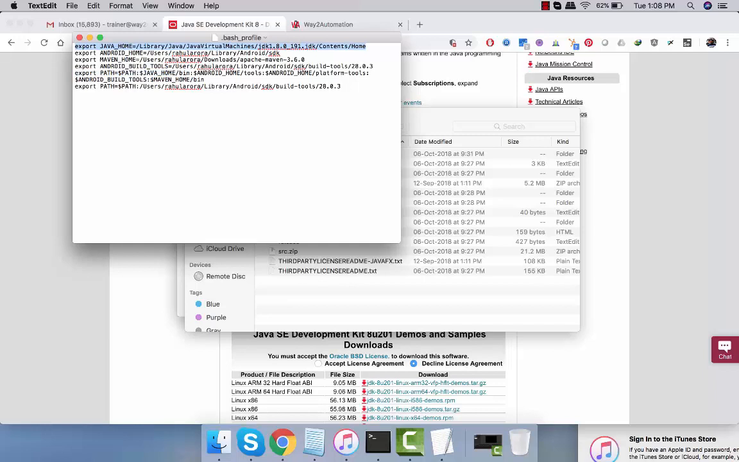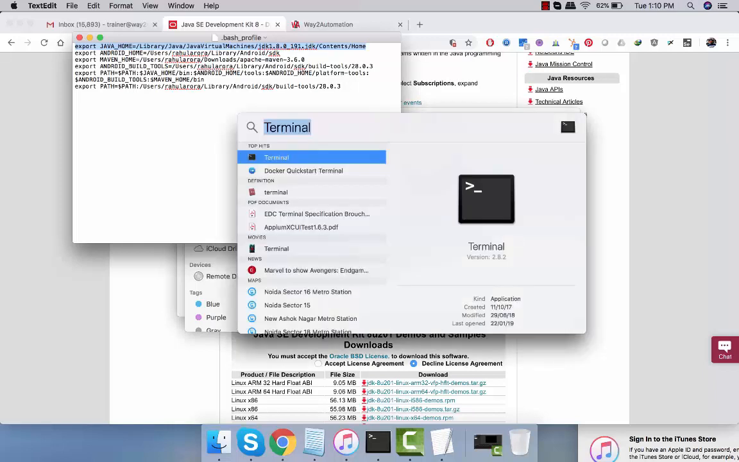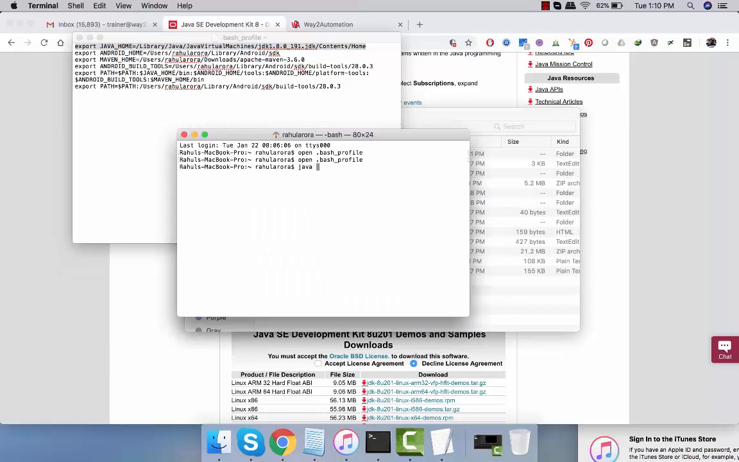That's it. Once you do this much, your environment variables for Java are globally configured, and now you can again go to terminal and type java -version. It should show you the current version of Java on your machine, right? So this is the only stuff you need to do in order to install, configure Java, and configure the environment variables for Java. All right.